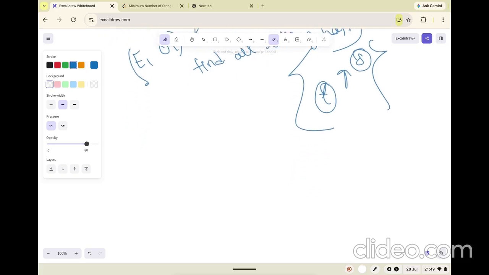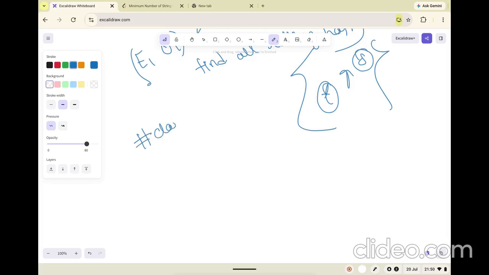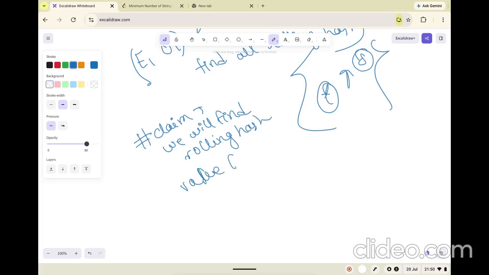My claim in this problem is, we will find the rolling hash value for every cyclic shift. For every shift, we saw how we can find the cyclic shift of any string.